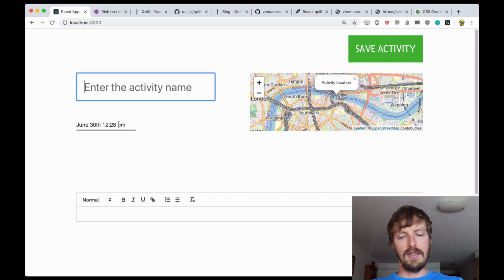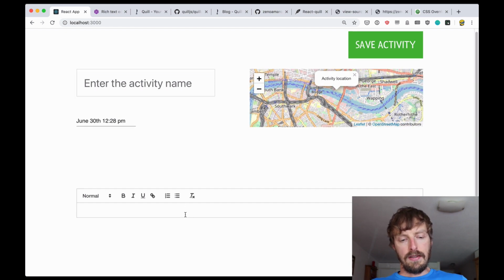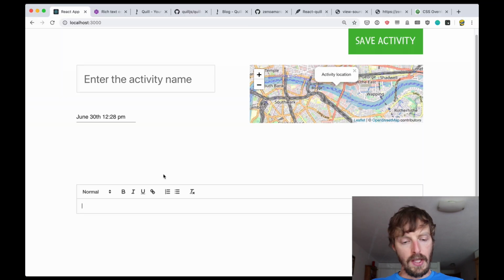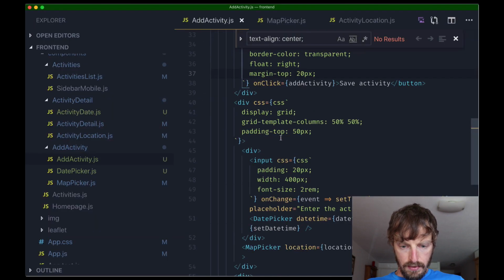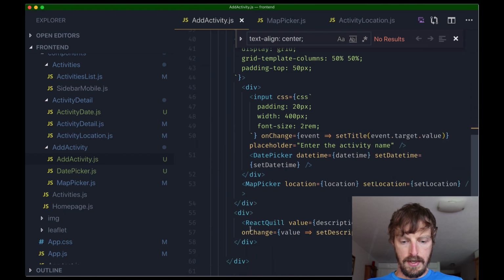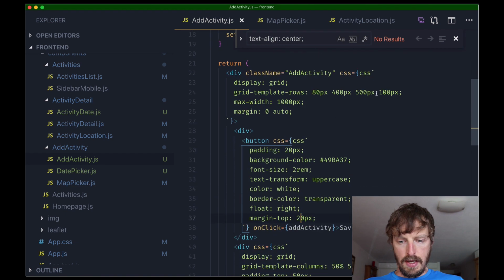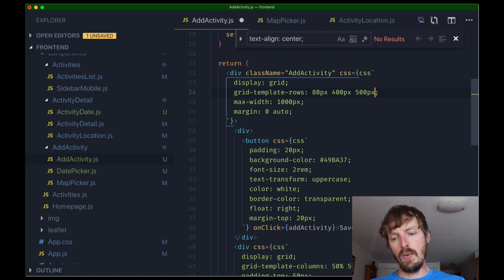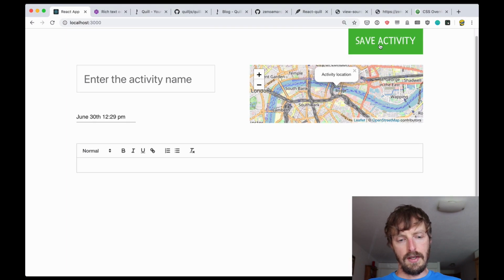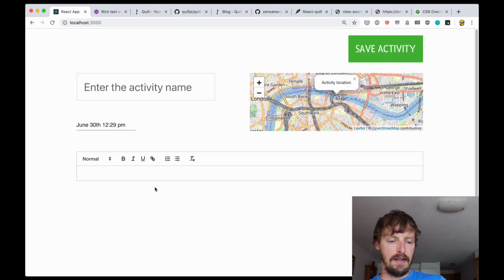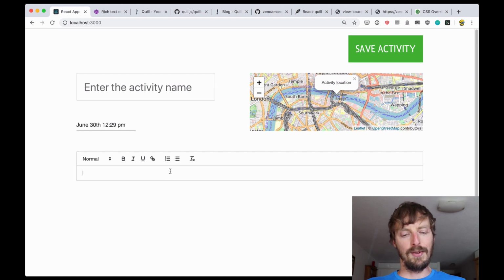We enter the activity name, we choose the date, we choose the place, we enter the description. I want to have the editor much bigger. I can remove this row, which was the one that hosted the button. I can make this row smaller. We have the editor near everything else, and then as soon as I figure out how to make this bigger, it will be much better, and I think that in the next video we will make that.